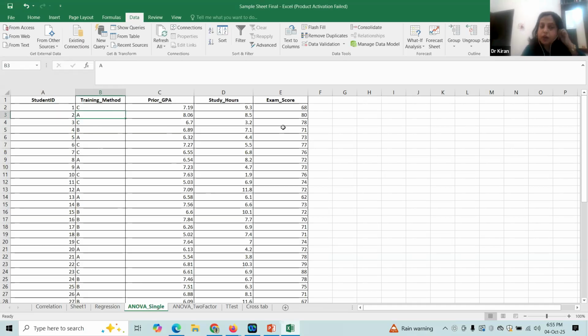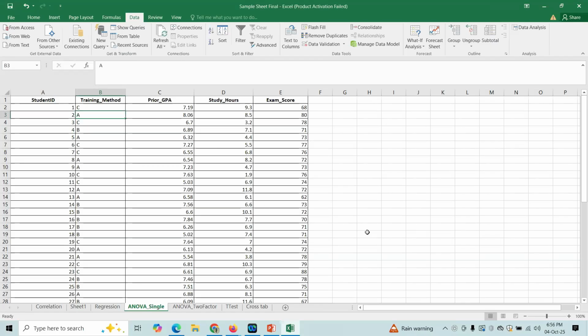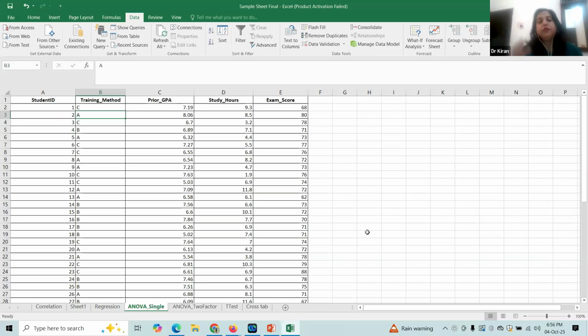can anybody read from the class handout the third ANOVA single hypothesis? I can, ma'am. Yes, please. Okay, H0: mean exam scores are equal across all methods, and the alternative is that at least one group has a different mean. Okay. So training methods have different means. This is something which we want to test.